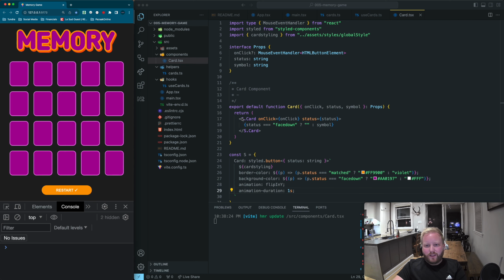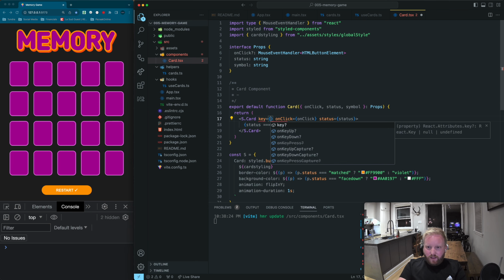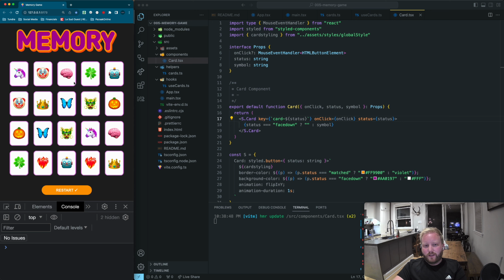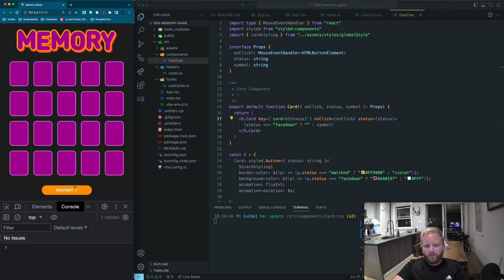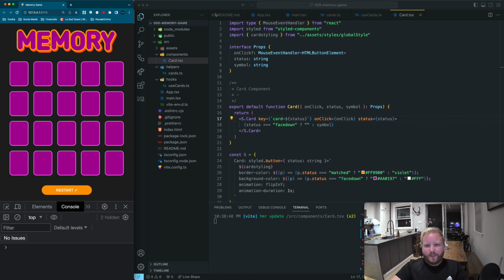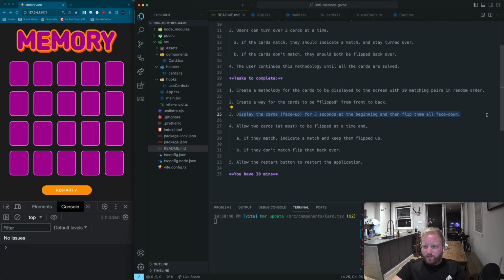But then one thing you need to add, because see it just flipped back, is you need to add a key. I'm just gonna add the status, because it'll trigger a re-render. So when the status updates, then it's gonna trigger. So now we have 1, 2, 3, flip, right? It's really cool. Now they flip in and they flip out. It's really nice. Okay, so now we have the 3 seconds at the beginning of all face down.